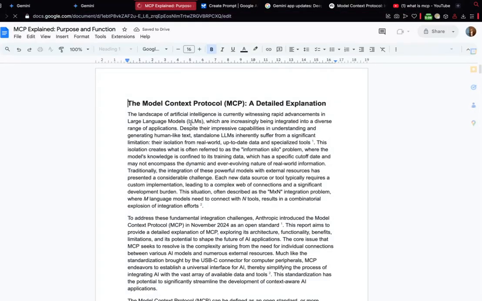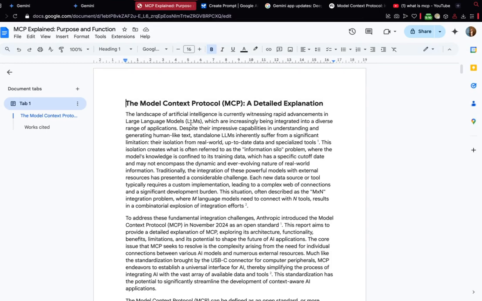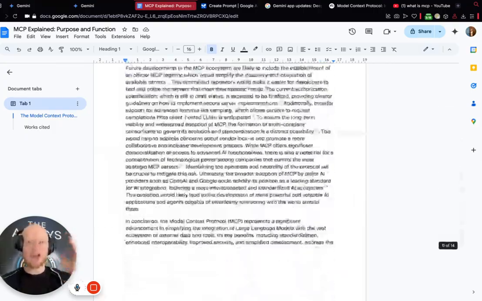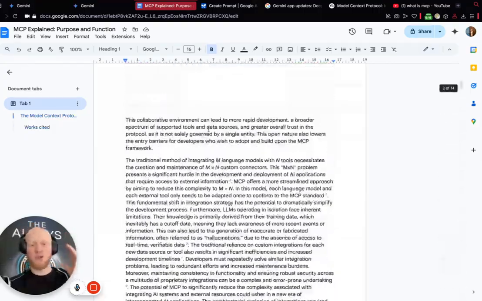Right, MCP explained, purpose and function. Hopefully I'm going to come back into the screen, and there I am, right? So I'm back in the screen now. I've got this really big research document, and it's really good. It's got all the sources, got all the information.